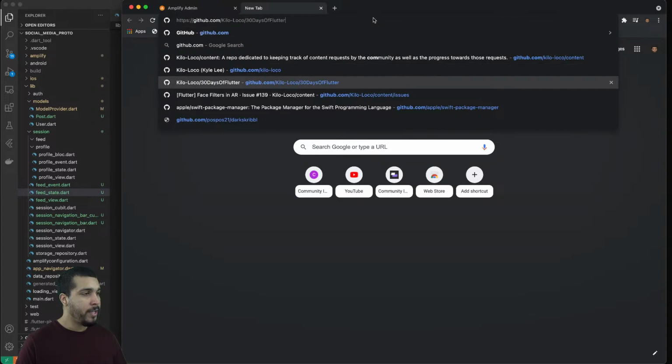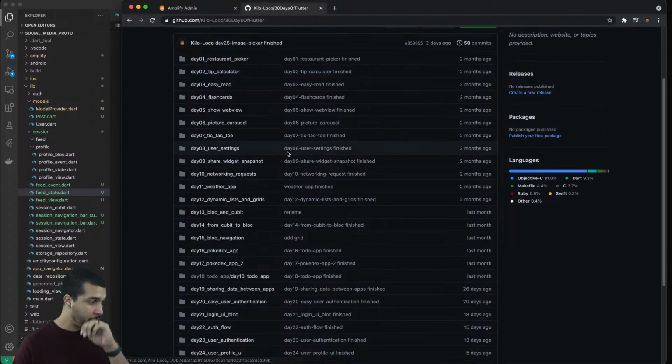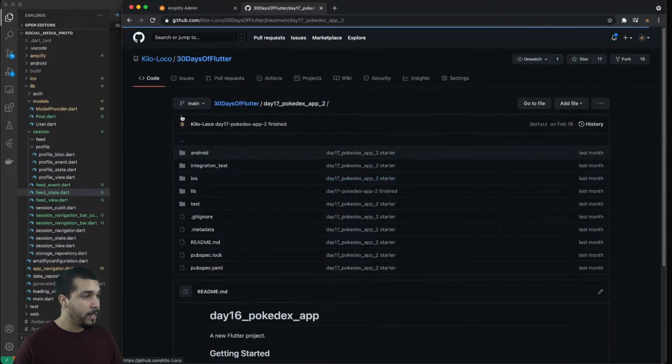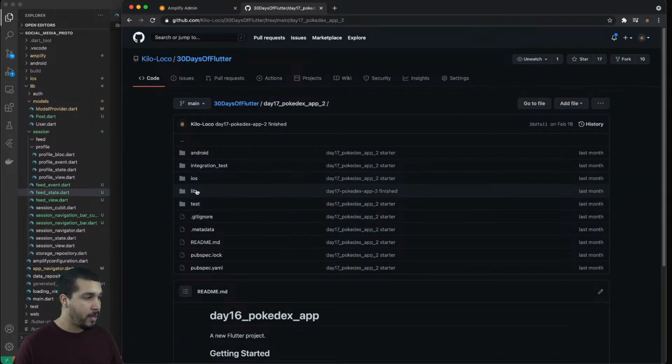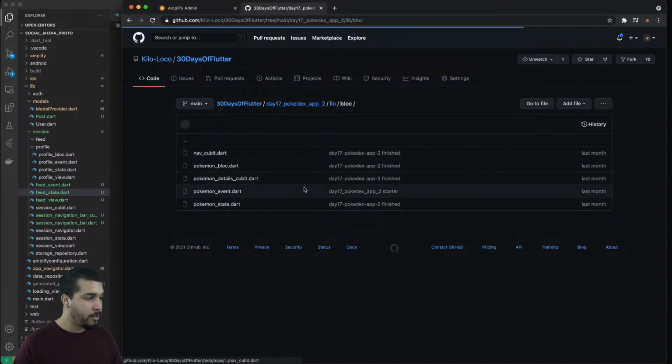See, this is why it's beneficial to have your stuff online. You could just kind of look it up really quickly. And where did we get started with bloc? So we did it with the Pokédex. Okay, cool. So the Pokédex, now I could take a look at how I did it on the lib, because we did something extremely similar.